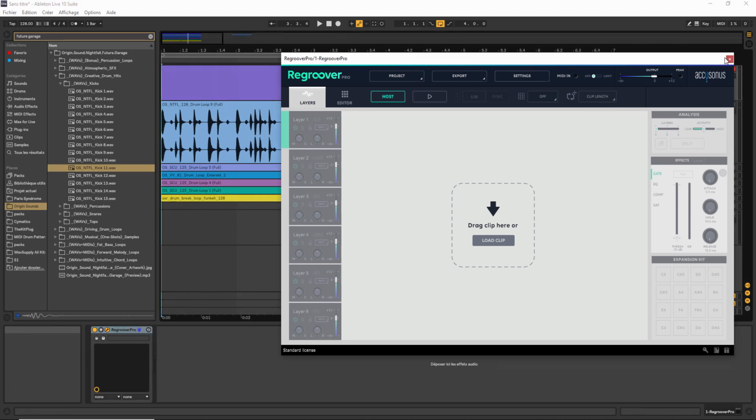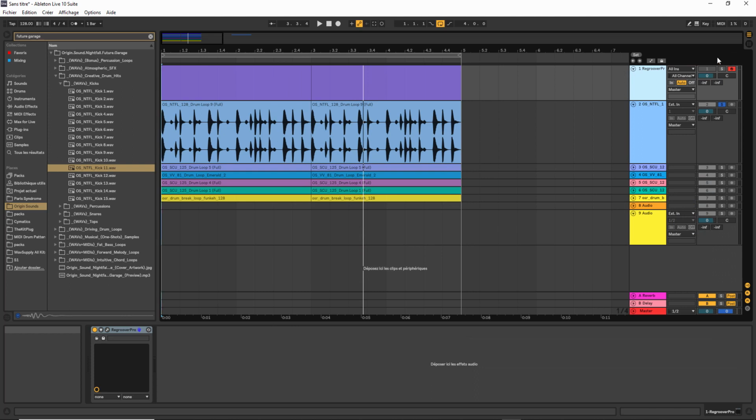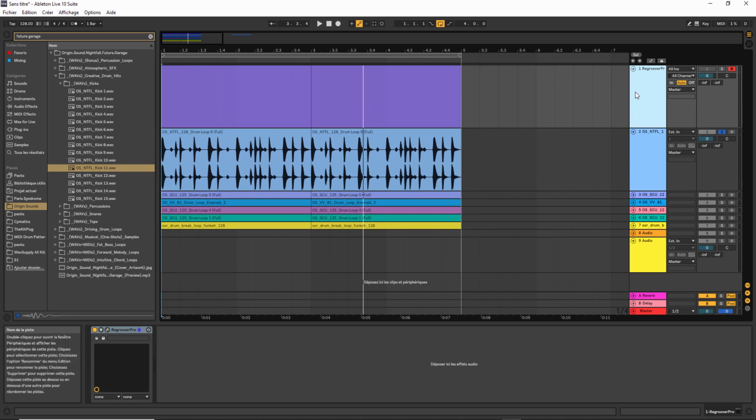So let's say you have a song where you like the drum pattern but you are unsure how to go about copying it. Let's say it has a kick and snare, hi-hats and percussion. All you have to do is drop the drum loop within Regroover, and due to its artificial intelligence algorithm, it will try to figure out each individual layer for this sample.